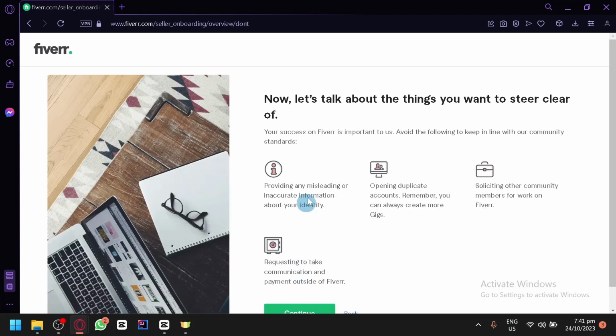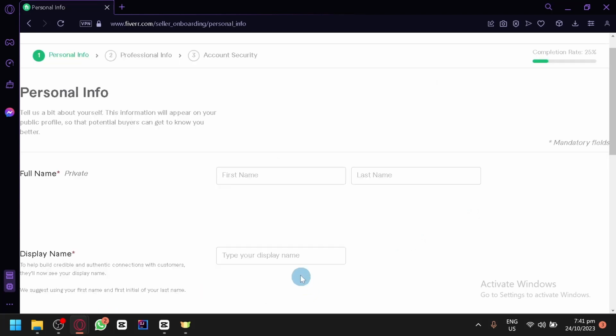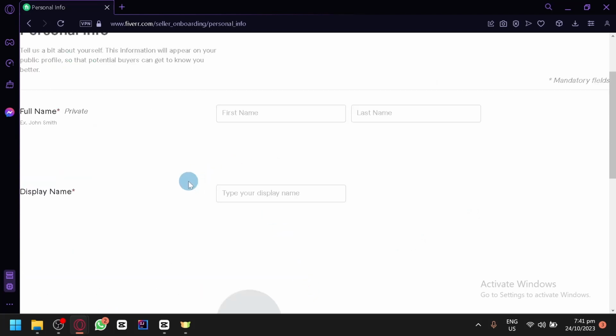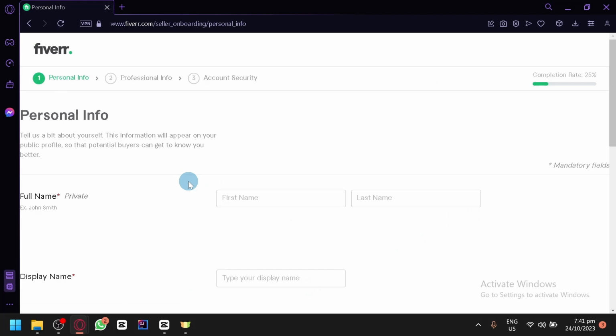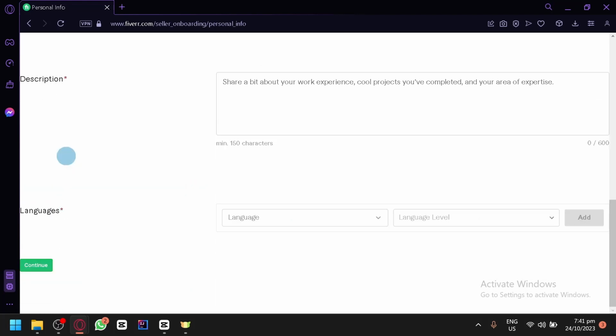And over here, the next step, it's going to tell you the things that you want to steer clear of, the things that you should avoid. And as you can see here, these are the different information. Click on continue. And now over here, you're simply going to put in the different information that is being asked of you. You have your full name, display name, profile picture, description, and languages over here.